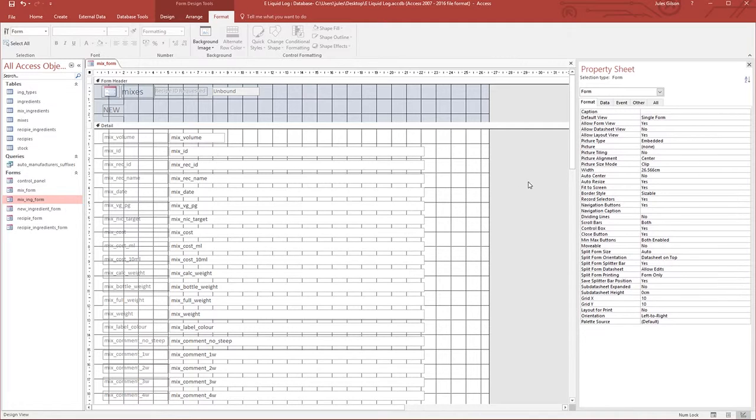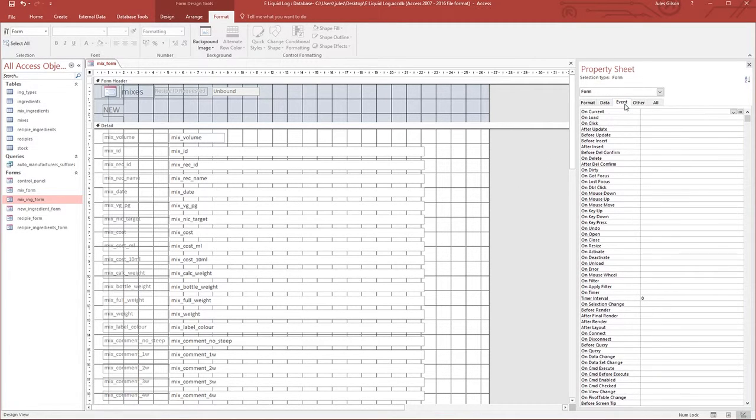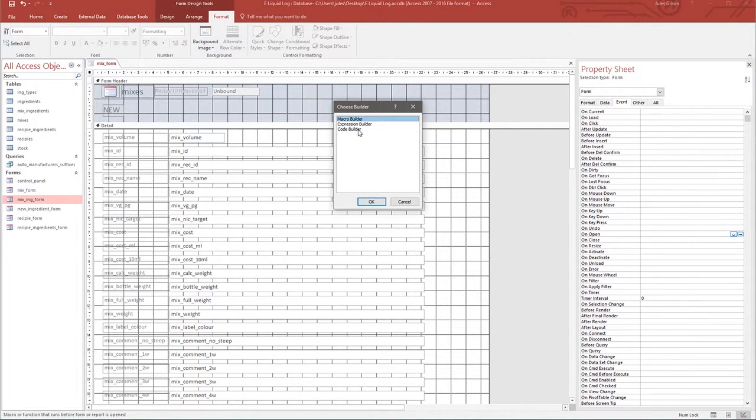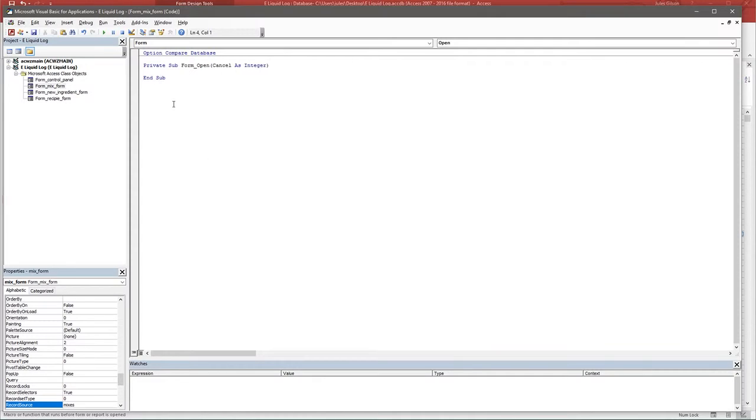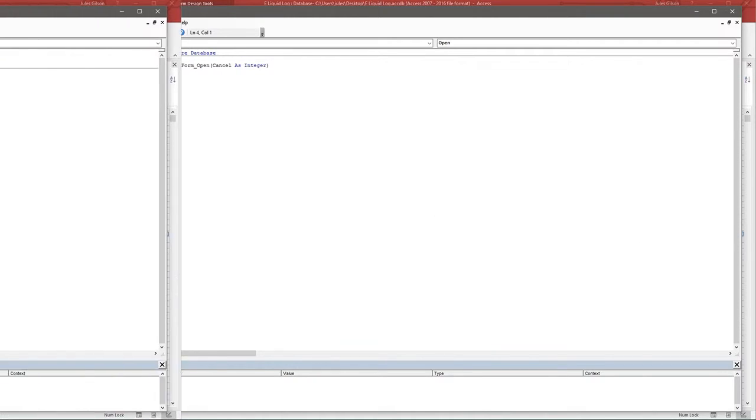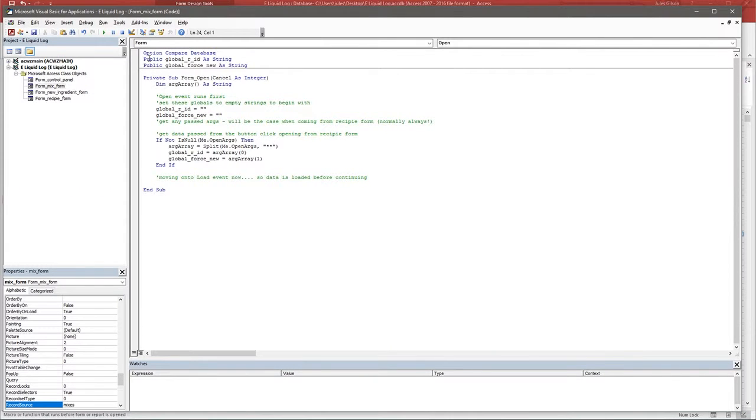So let's select the form and have a look at the events. The first thing we're going to look at is the onOpen event, and we'll make a code builder, and I'm going to create a bit of code here which we shall discuss in a second. So here is our code. What I've done is create some global variables which are going to be available to all of the subroutines and functions, if any, that we have whilst this form is open.